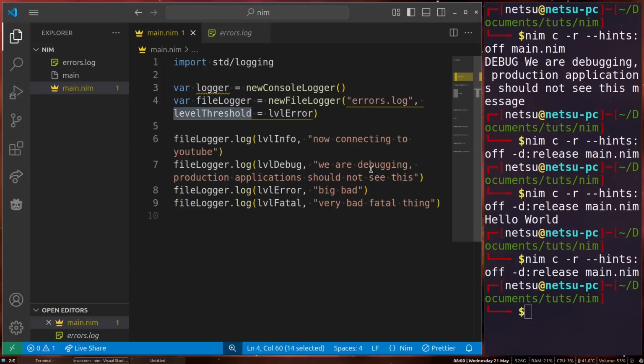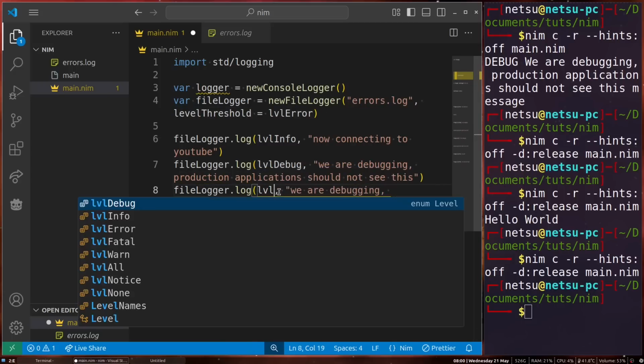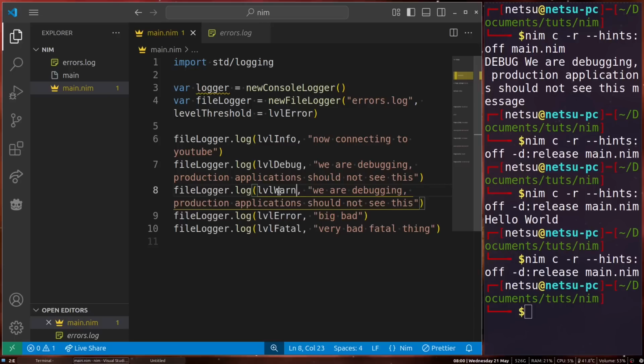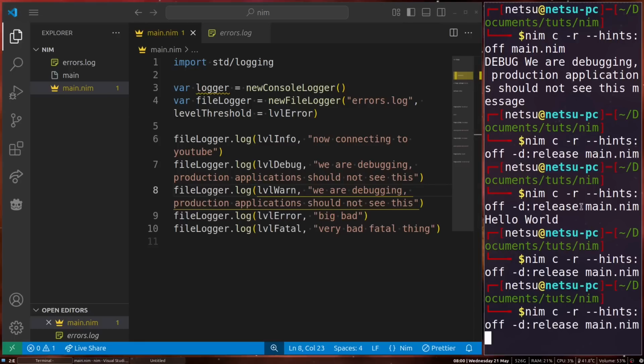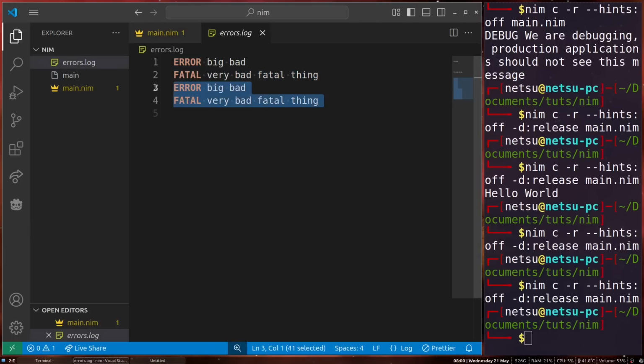That also means that warn would not be displayed here. So if we just duplicate that debug there and say LVL warn, because by common sense, we can know that a warning is not nearly as bad as an actual error. So if we run this, we take a look at our logs, note they added new ones to the bottom or to the top, and there is no warning here.